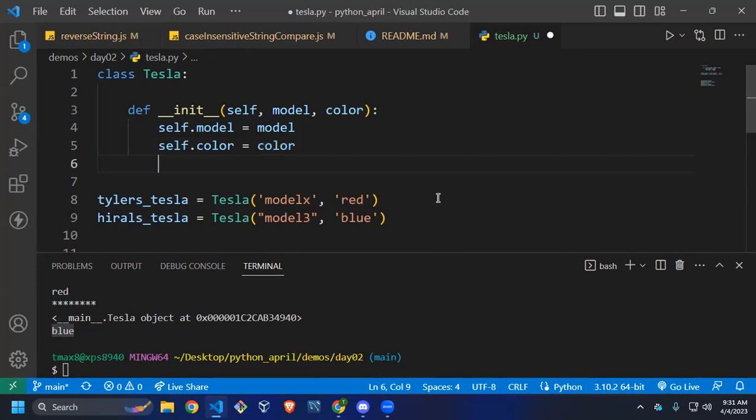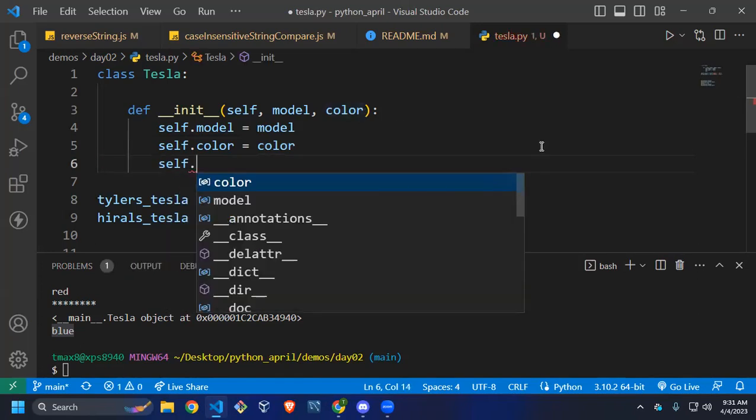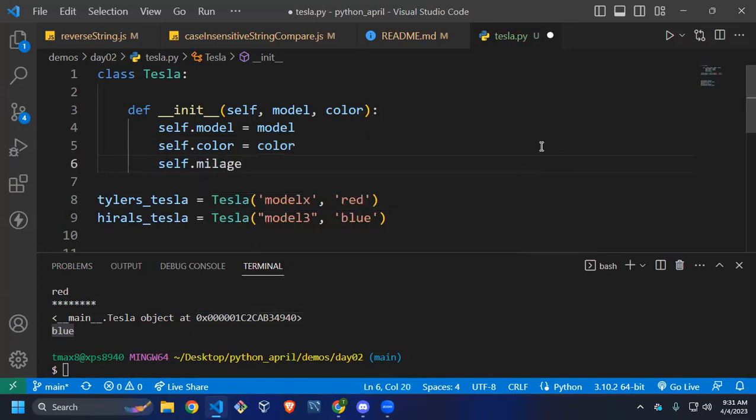How would I add a mileage property and set it to 0? You did kind of already show us. Just the same way you add model and color, you add mileage now. Yeah, so I don't have to pass in the parameter. I can just say every new Tesla has a mileage.